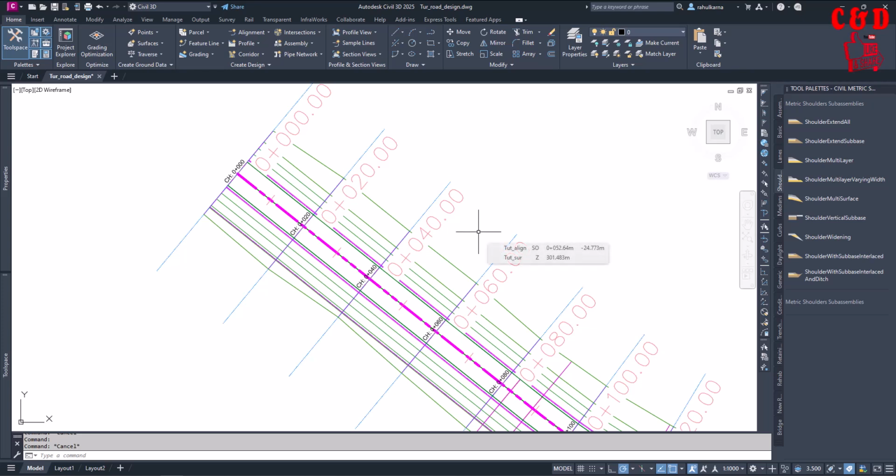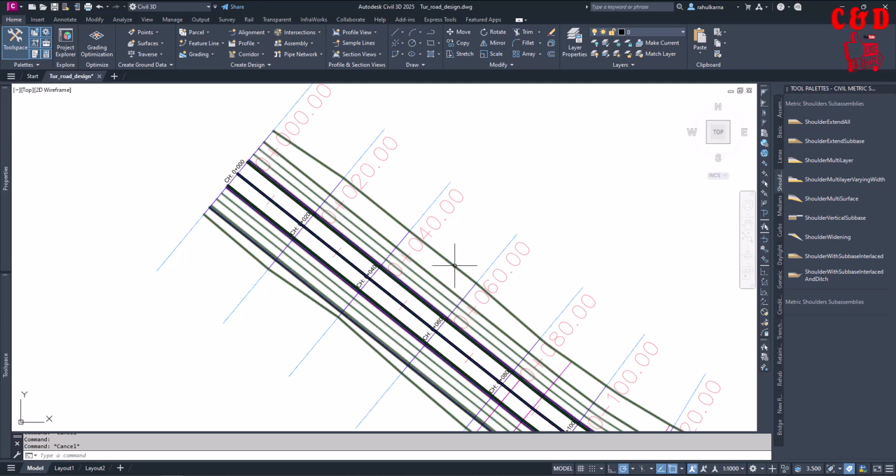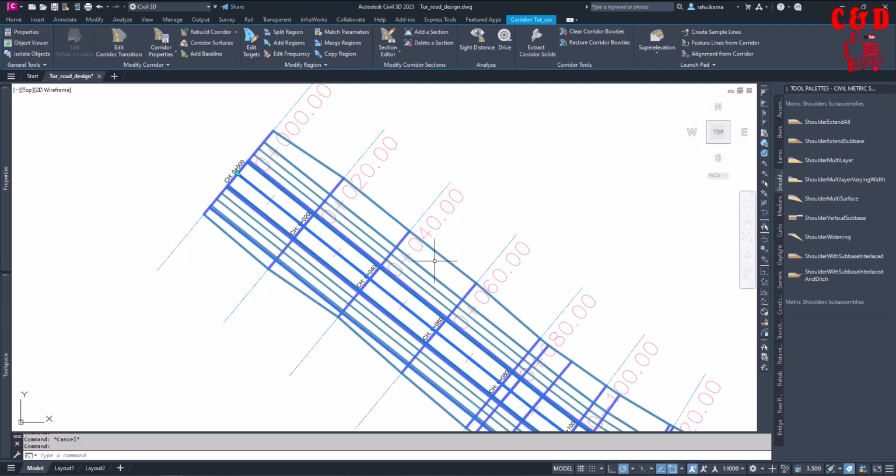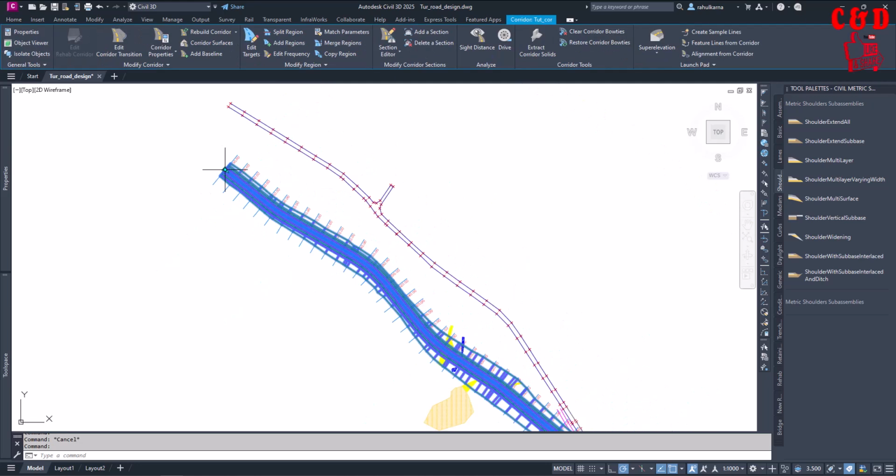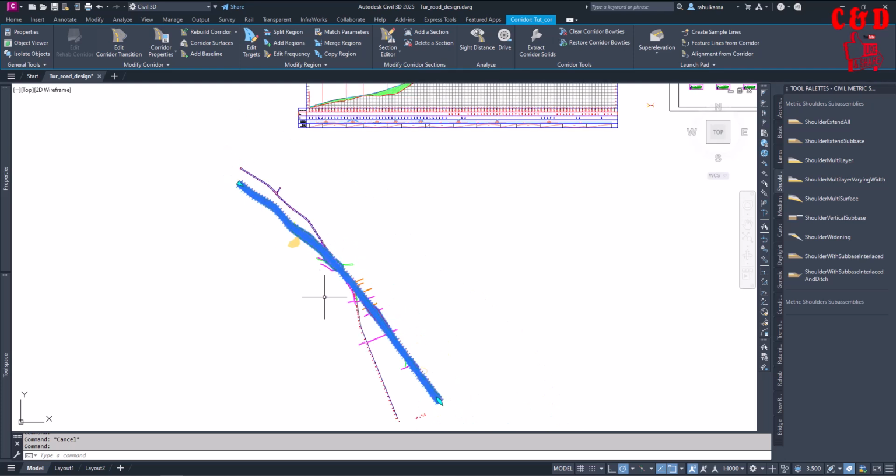And in this video, we will learn about region. Like this is a corridor, and currently it has only one region.